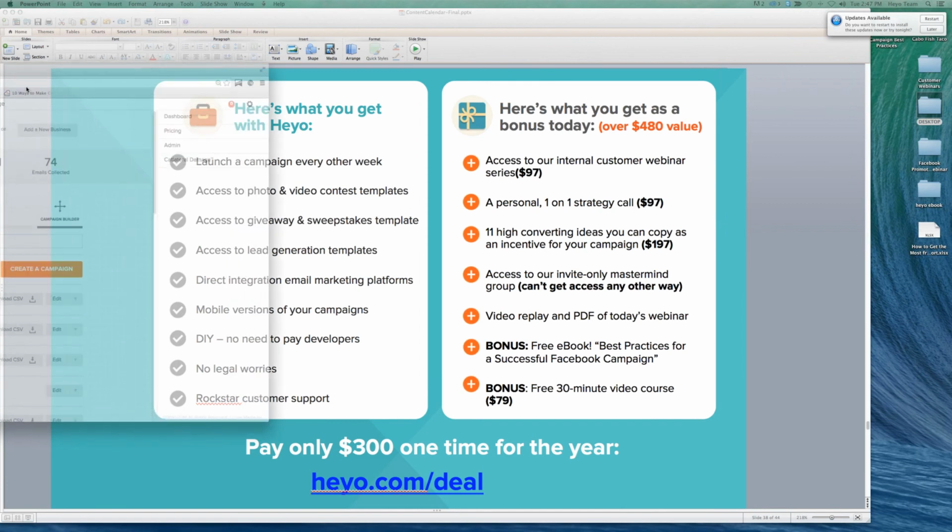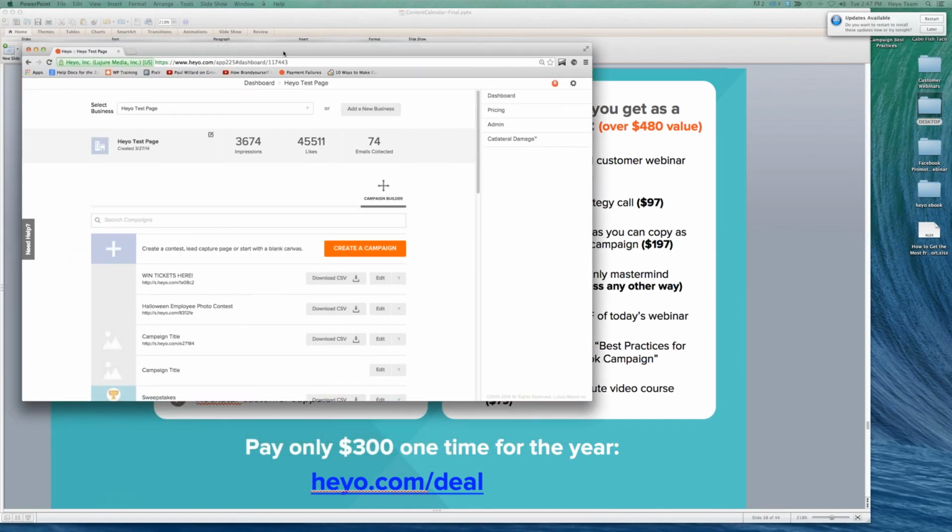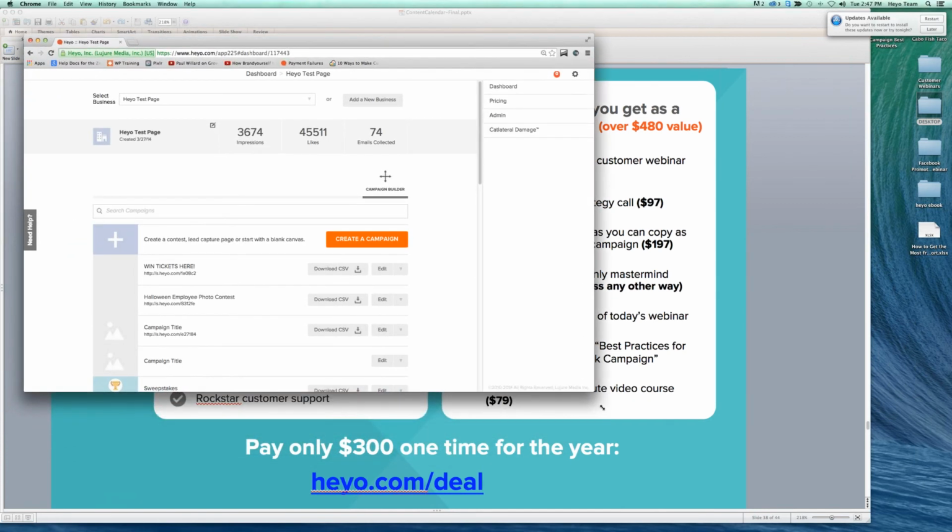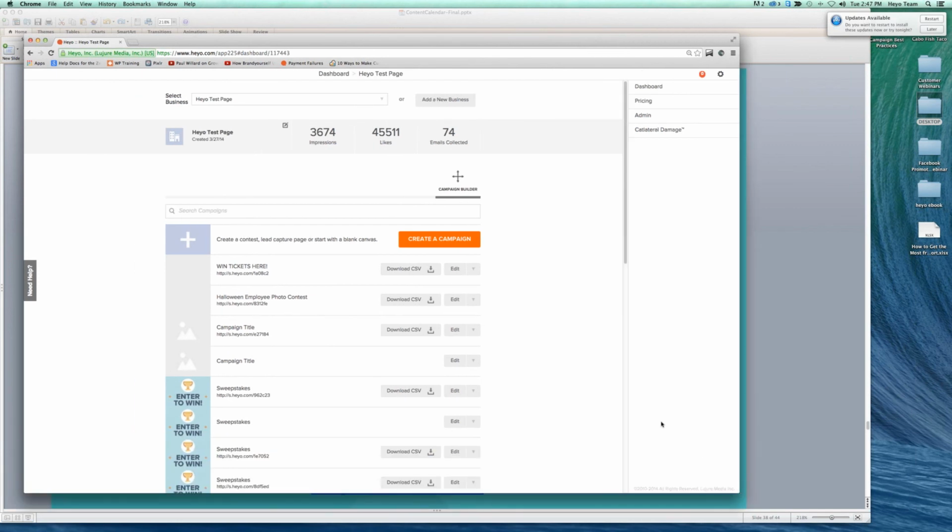For those of you who are wondering about analytics, Kathy, Suze, Thomas asked about analytics. There are two things we have. One, there are some analytics on our dashboard, but you might want more than that. This tells you the number of impressions for the campaign, so you can see how many people viewed it. You can see how many emails were collected from that campaign. And then you can see how many likes, so that's for the Facebook page.